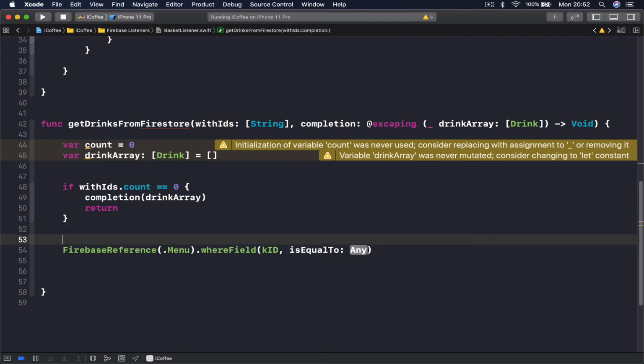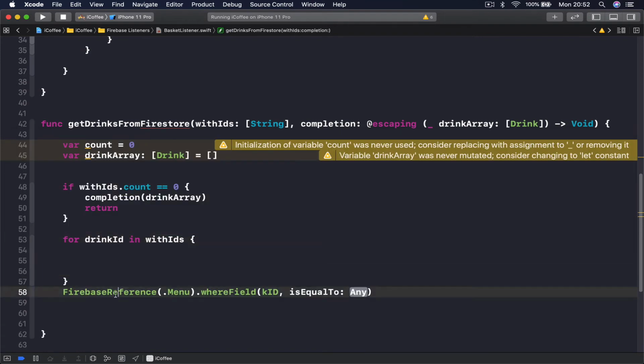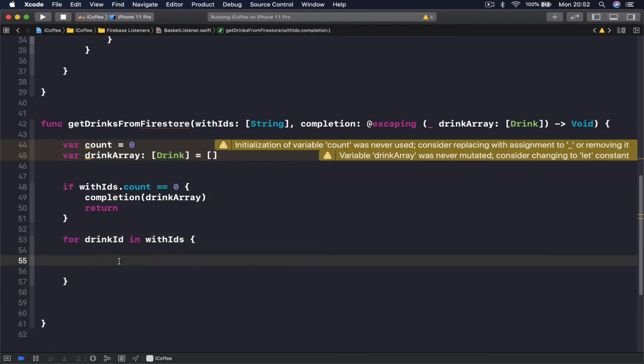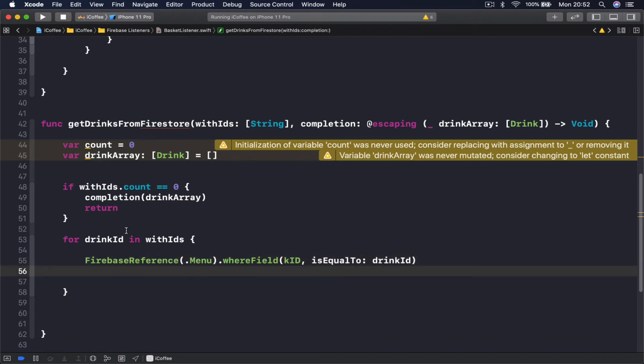But how do we get a specific ID here, because we have an array of IDs? We're going to use a for loop. So we say for drinkID in withIDs, and then we can cut this code and paste it here and say drinkID here. So every time we find an item in our menu where ID matches the specific drink ID, we want to grab this.